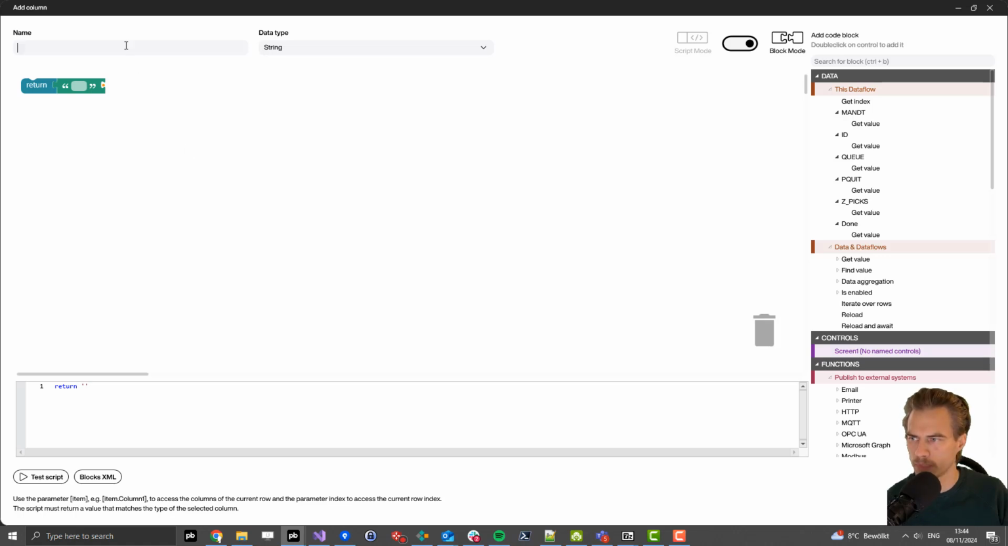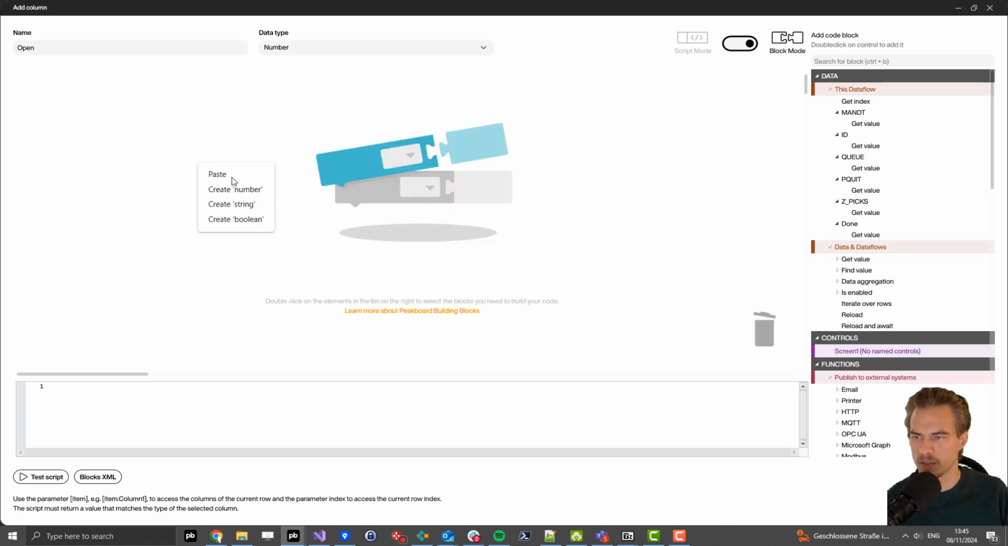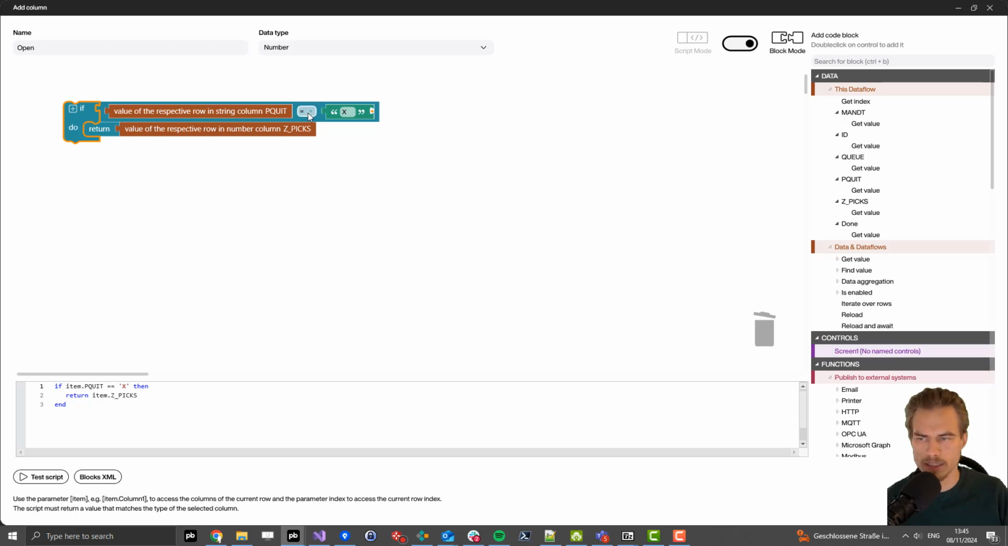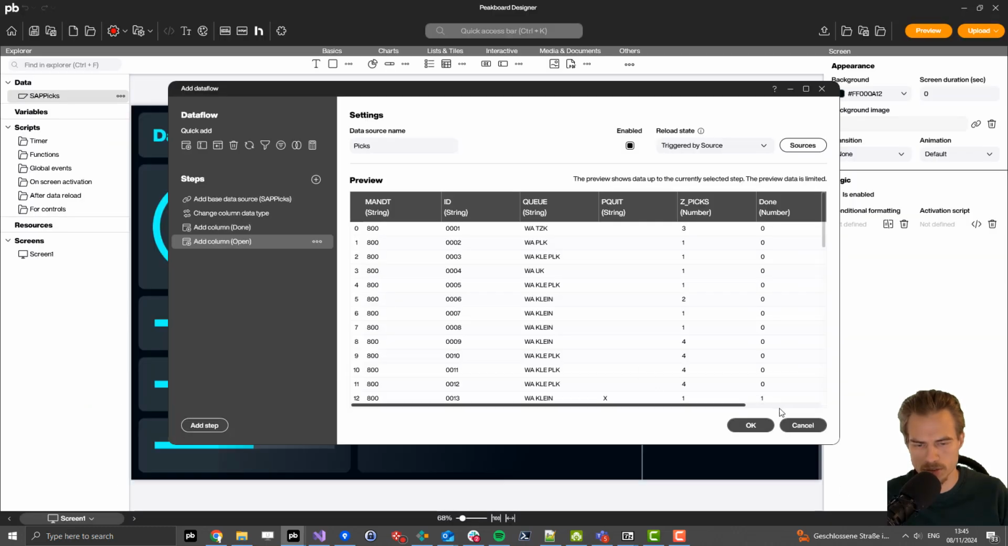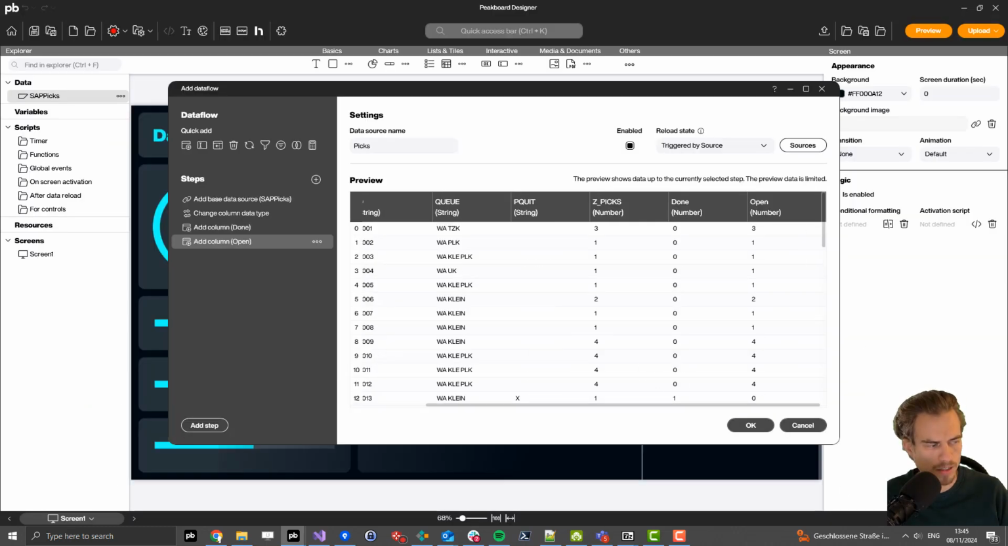Also, this column should be of the data type number, and we call it open. Let's remove these both blocks and paste the ones we've copied from the other. And in that case, we just take the ones with not x, so the ones which are open. Let's click on OK, and we just got the same again for the open picks.